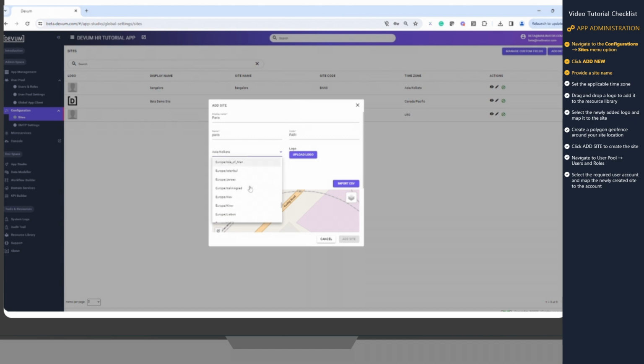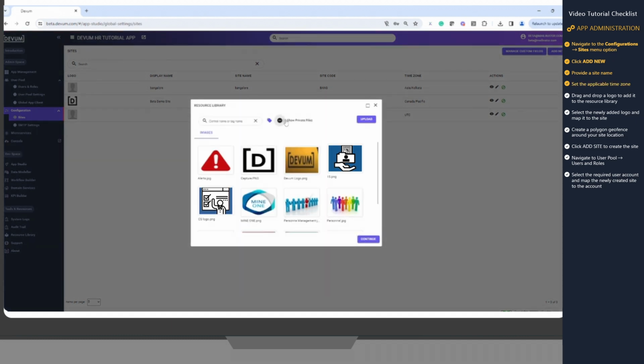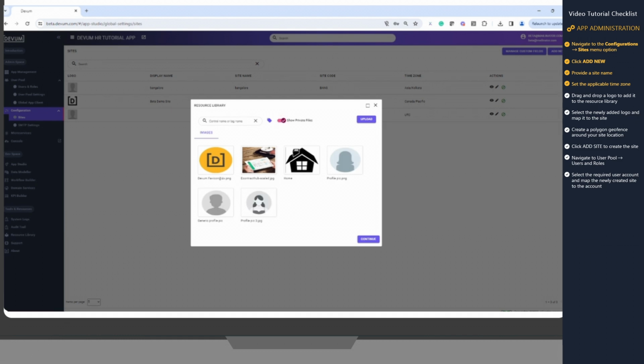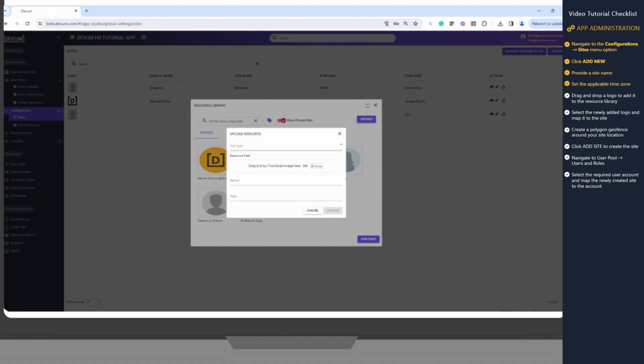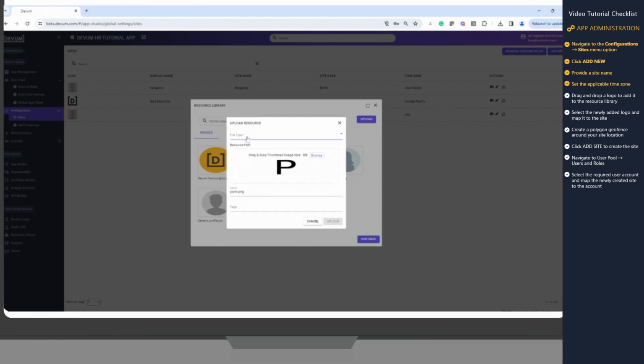details. Clicking on the Upload Logo icon prompts a resource library pop-up where we can toggle to display private files only. In this step, we choose a logo associated with Paris, assign a relevant name, and proceed to upload it to our resource library. The site is named Paris, and we upload a logo that corresponds to this designation, and finally upload it.